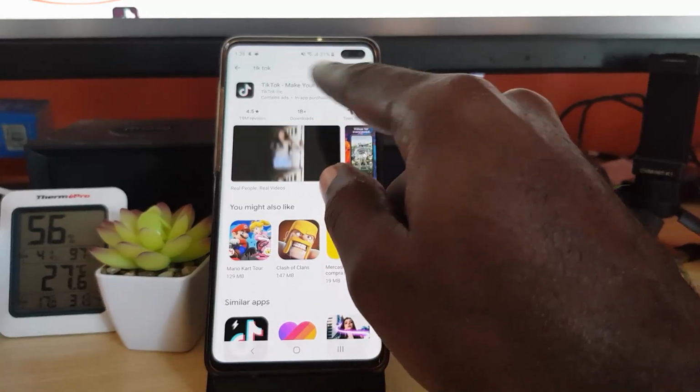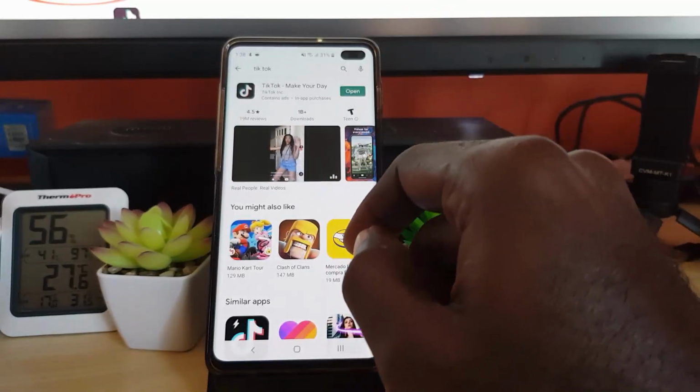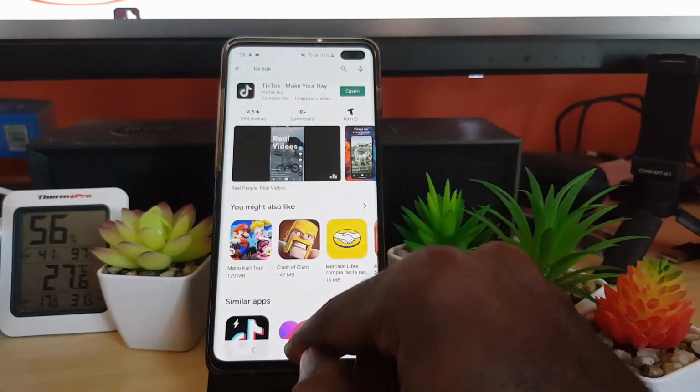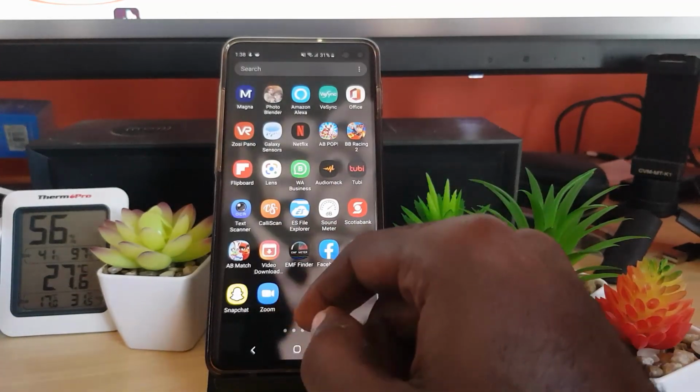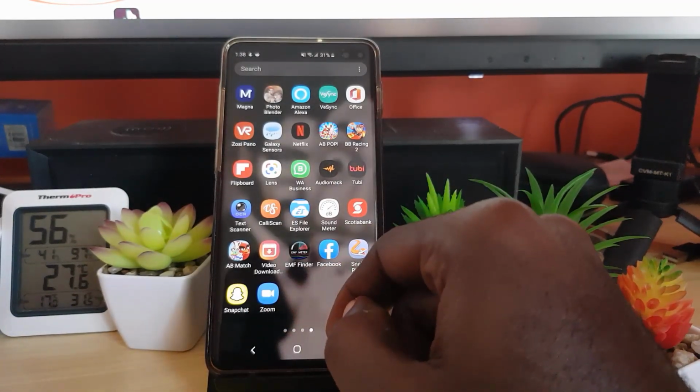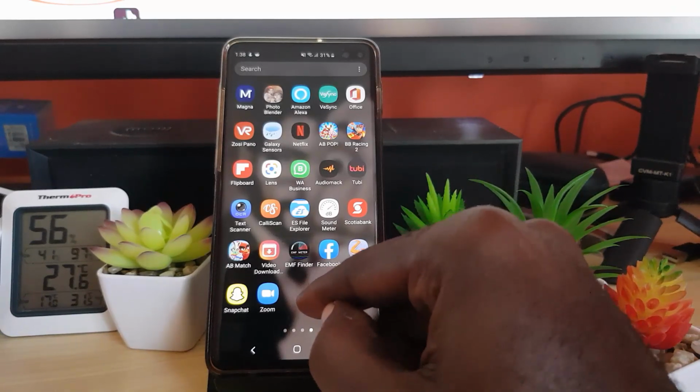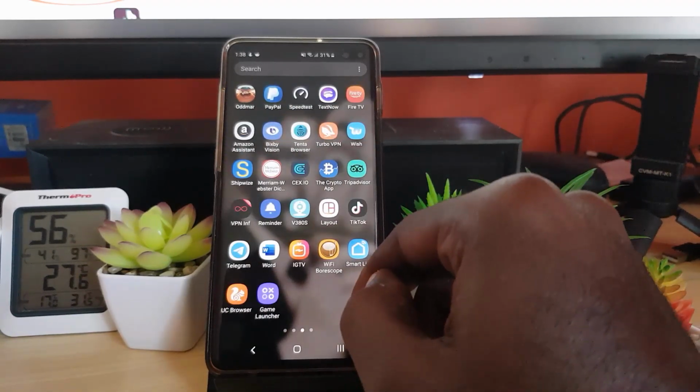So as you can see here, this is TikTok. Install, mine is already installed. You can always open it there as usual, or you can come down here and find the application. TikTok should be the latest if you've just installed it. All right, so here we go.